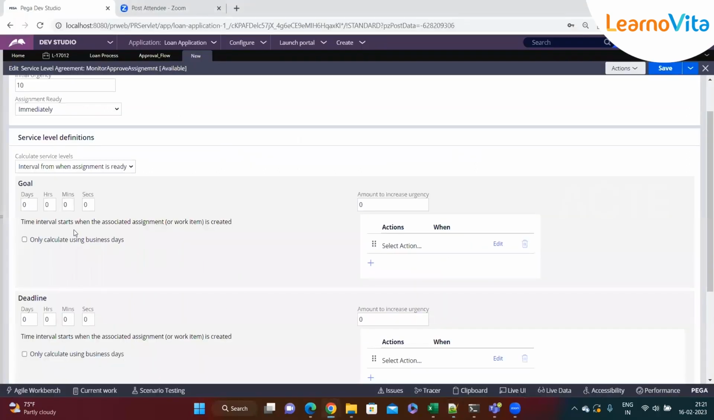So then, you can see here goal. I mean, goal time, let's say now this assignment has to be, for any bank representative, let's say they have to complete everything on a timely basis. Okay, so now, for now, depending upon your requirement, you can just select that goal, deadline and past deadline. For now, I'm selecting 1 minute.